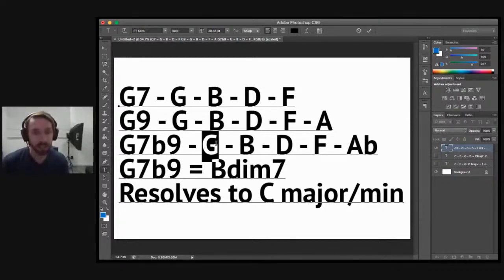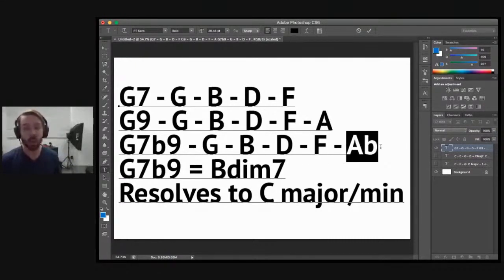So the G is obviously going to stay the same, B up to C, D either down to C or up to the third, F usually resolving to the third, possibly up to the fifth, and the A flat almost always going down to the fifth. Now this is a bit more advanced than what we were talking about at the very start. But this is still very, very good to know.